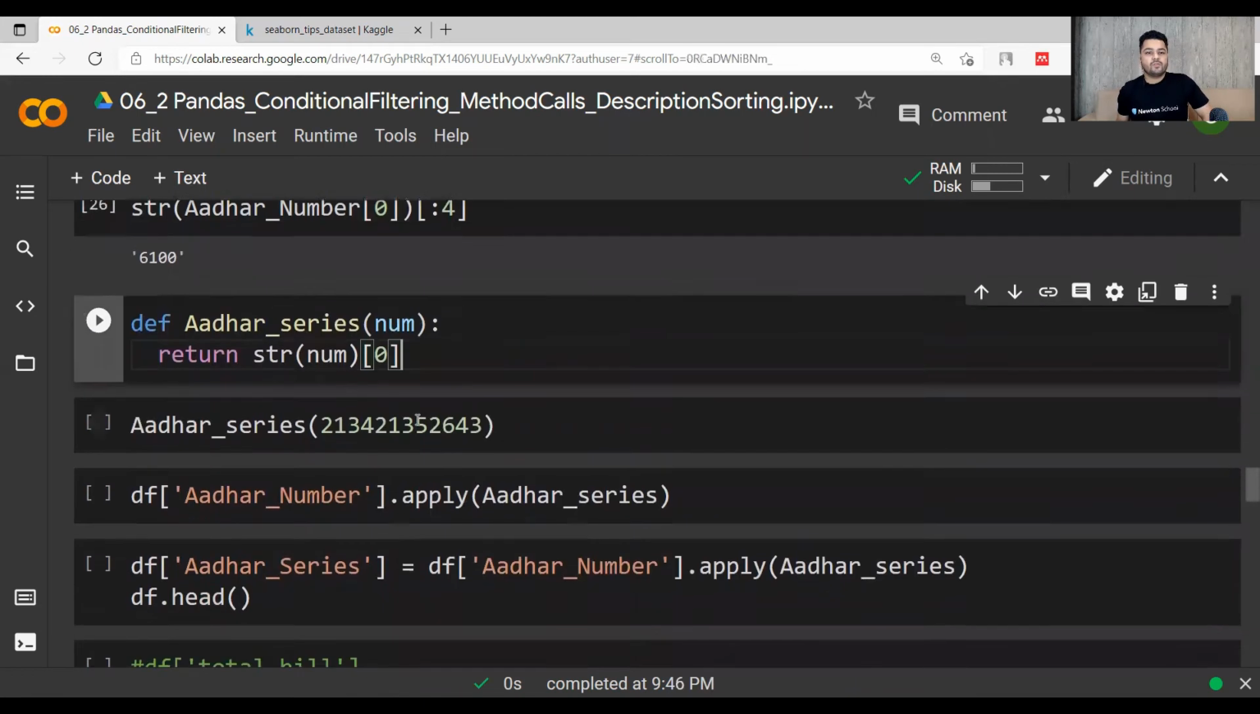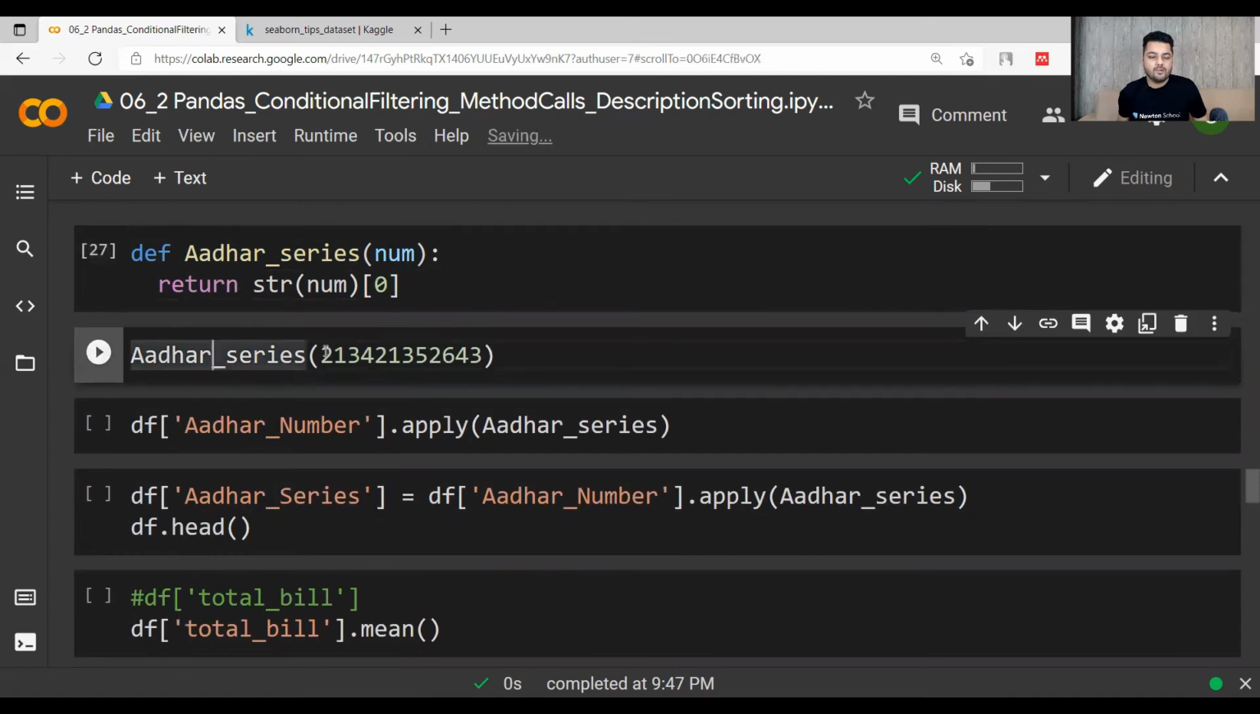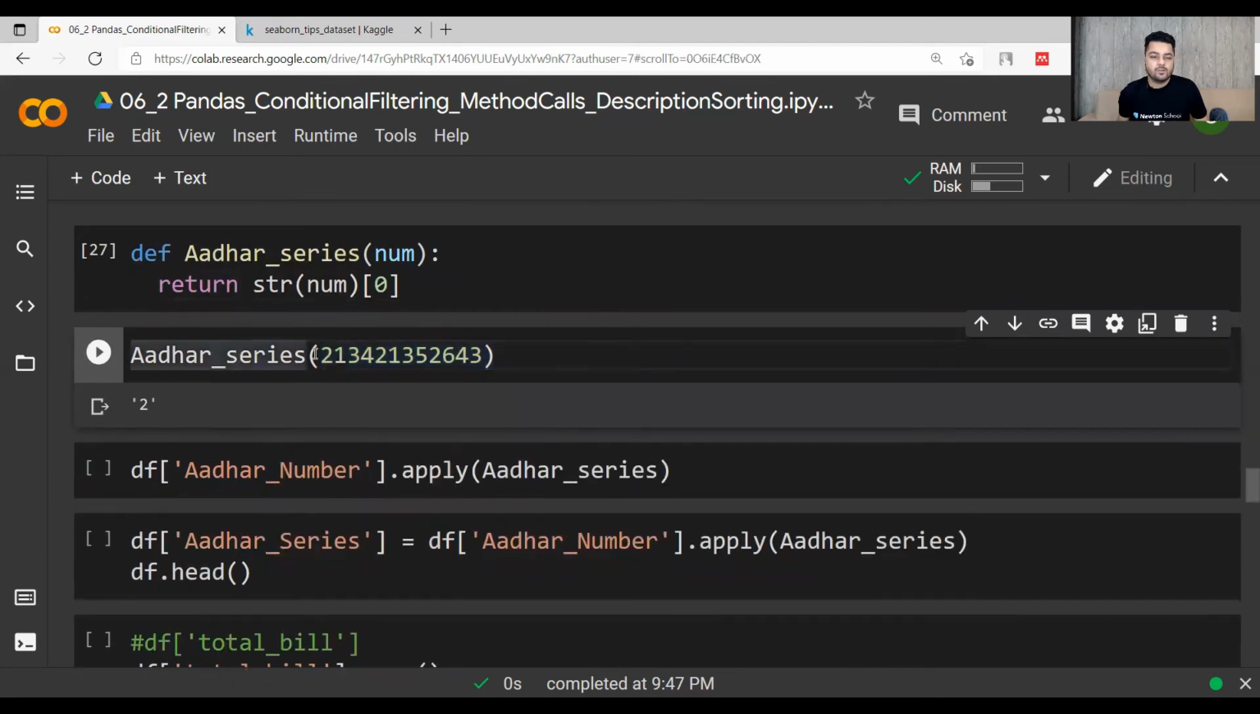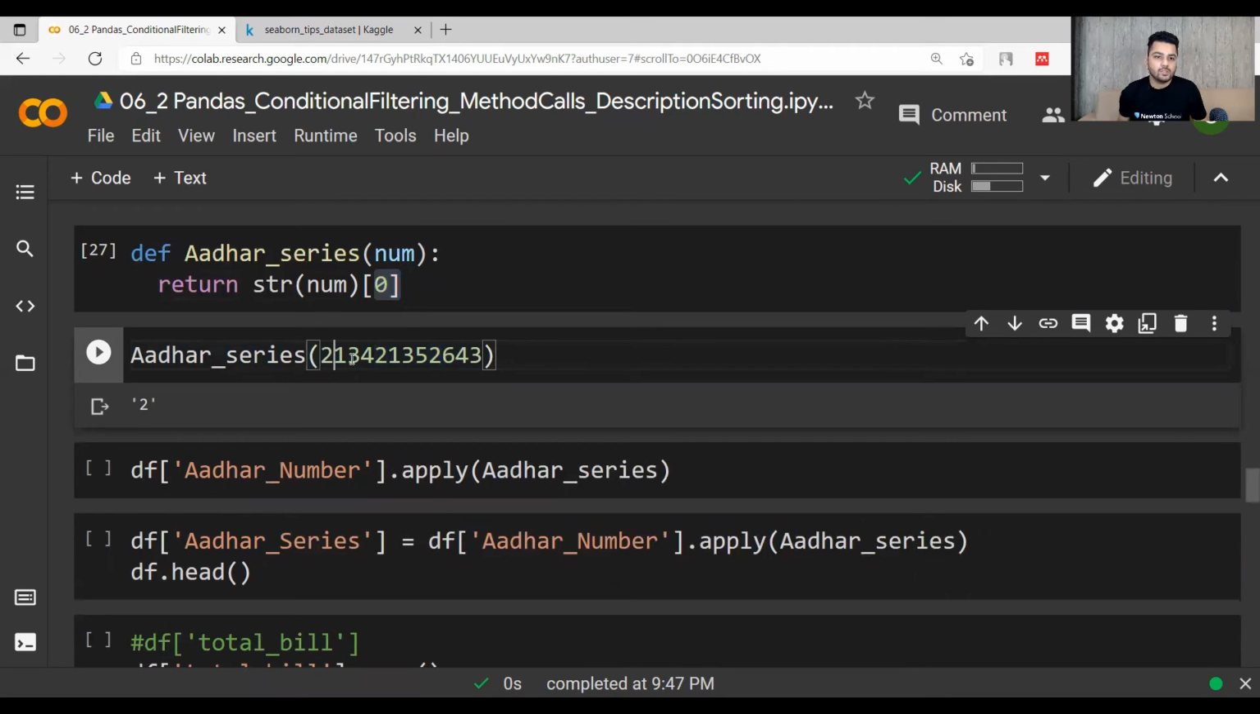Now let's say you want to define a function which returns the first value out of the Aadhaar number. So you define a function Aadhaar series num, and within that you return the num's string version's first value, using what we have discussed already. Now if I pass a single value in this Aadhaar series function, it will return me 2. Why? Because within this Aadhaar number the first value is 2. The 0 location is 2 here. The counting starts from 0 in a string, hence 2 is the output.